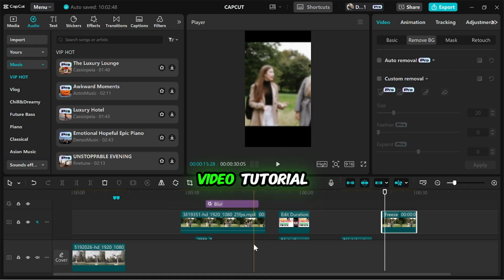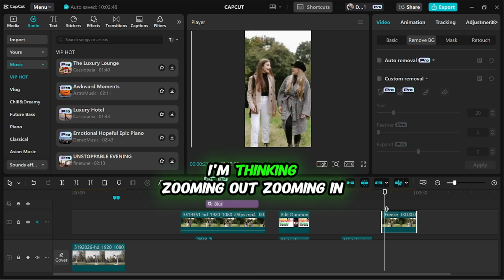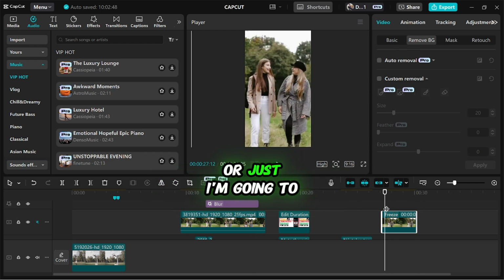So hey everybody, in this video tutorial I am going to show you how you can make images move in CapCut. So by moving, I'm thinking zooming out, zooming in, or just going from right to left or left to right.